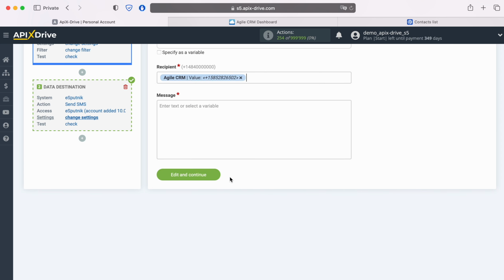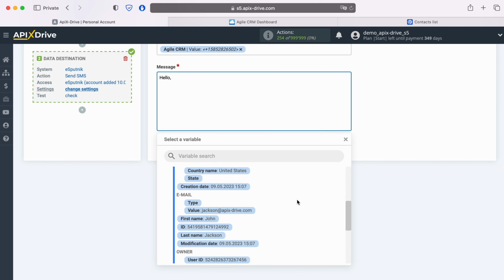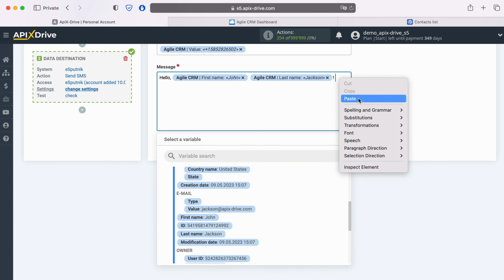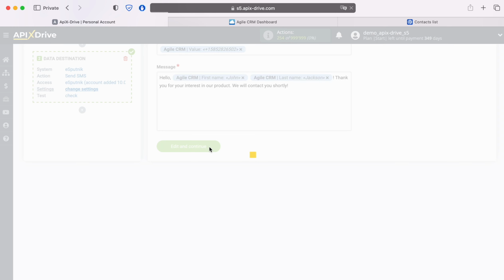In the message field, you need to compose the text of the message that will be sent with each new contact from Agile CRM. Note that you can use not only variables, but also write values manually. When the required fields are filled, click Continue.